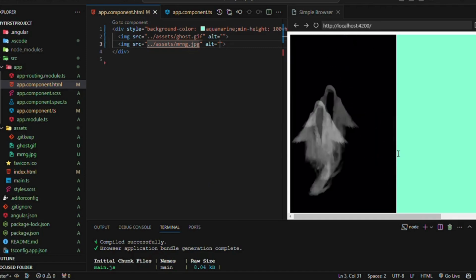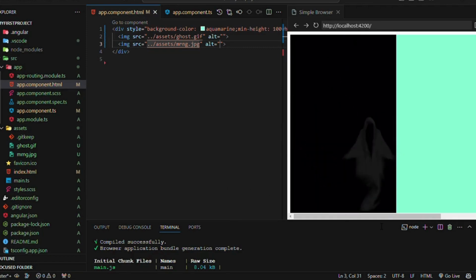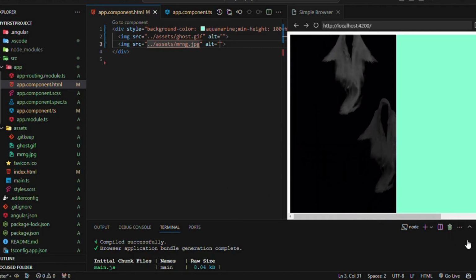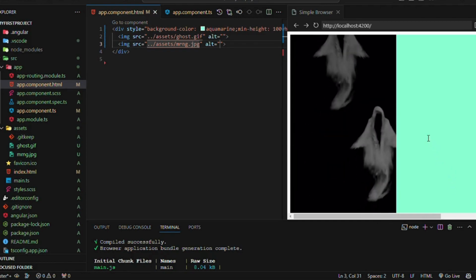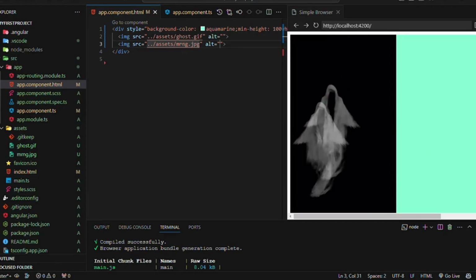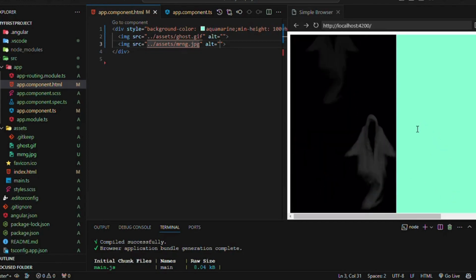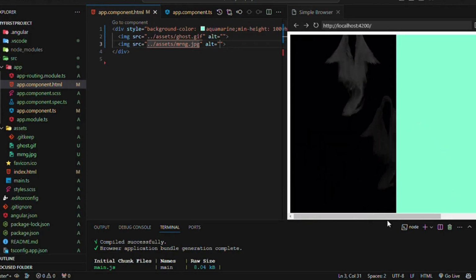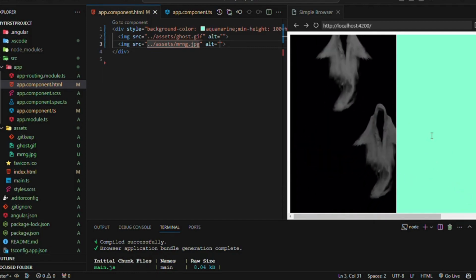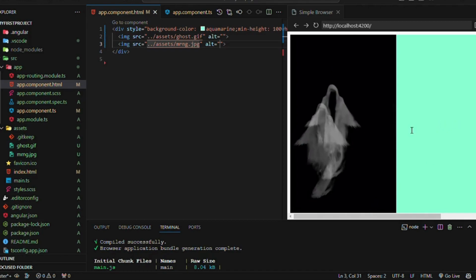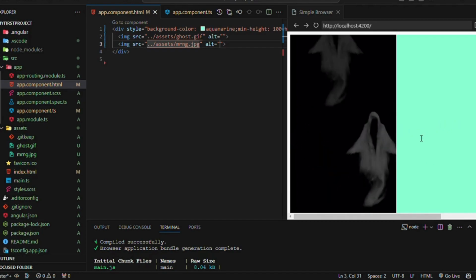Okay, so I want this icon. To import this icon, we cannot just copy this and paste it in our code. This won't work, because if you see, they have given a link and they have specified these icons will work only if you paste this into the head tag of your project.